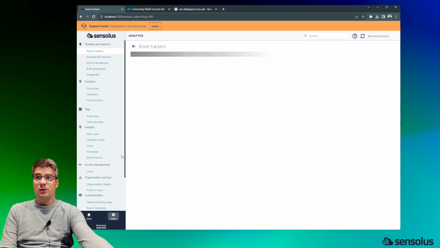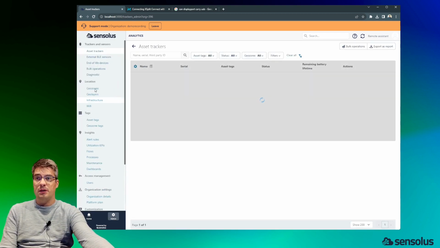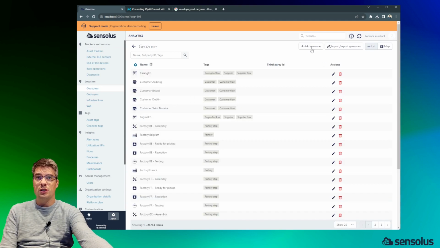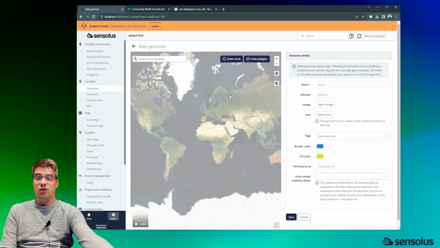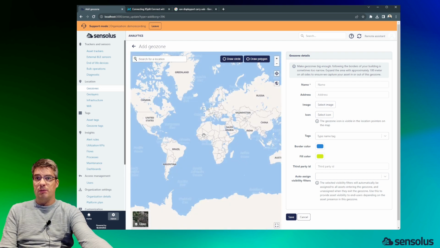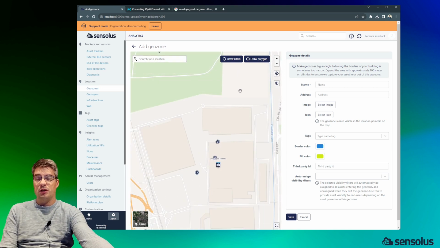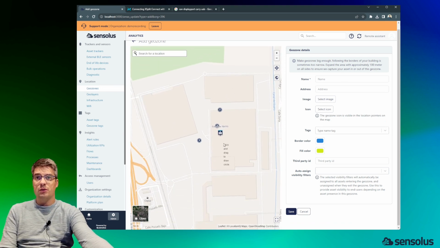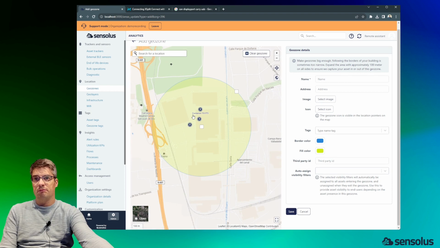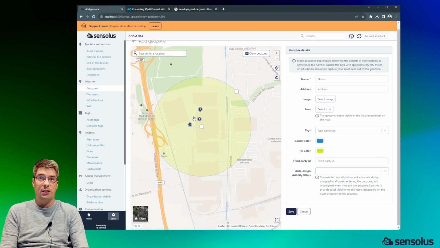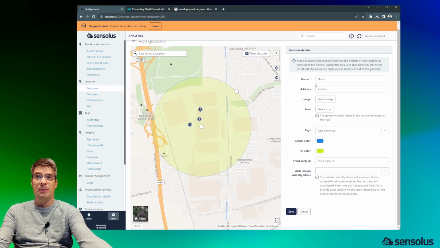So let me go to the admin area, then we go into geozones, and let me add a geozone. Now let me disable the satellite view again and enable the asset view. Well, we're back in the same location. When I want to create geozones, there are two ways. There is the very straightforward and simple way, which is in most cases sufficient: to just draw a circle on the map and give it a name.